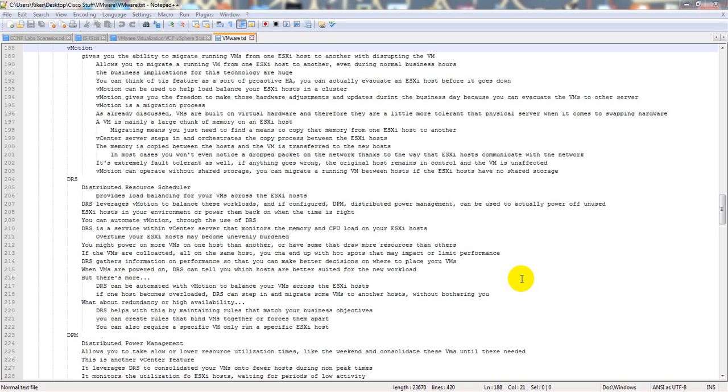DRS is a service within vCenter Server that monitors memory and CPU load on your ESXi hosts. Over time, your ESXi hosts may become unevenly burdened. You might power on more VMs on one host than another, or have some that draw more resources than others. If the VMs are co-located on the same host, you end up with a hotspot that may impact or reduce performance. So DRS gathers information on performance so that you can make better decisions on where to place VMs. When VMs are powered on, DRS can tell you which hosts are better suited for the new workload.